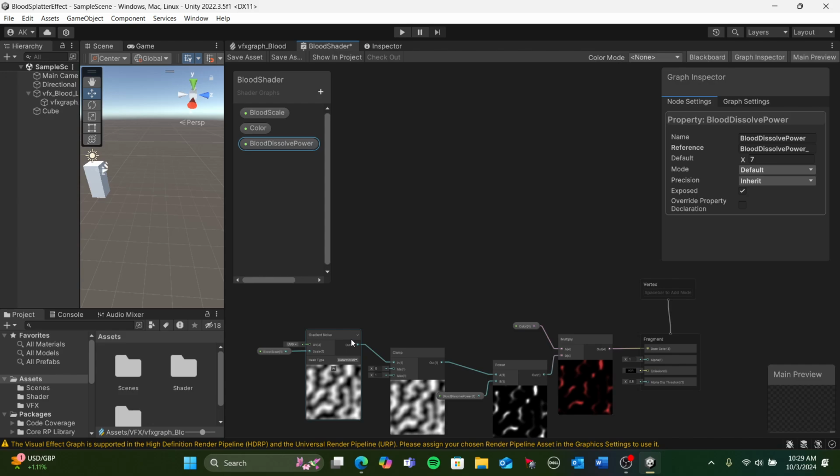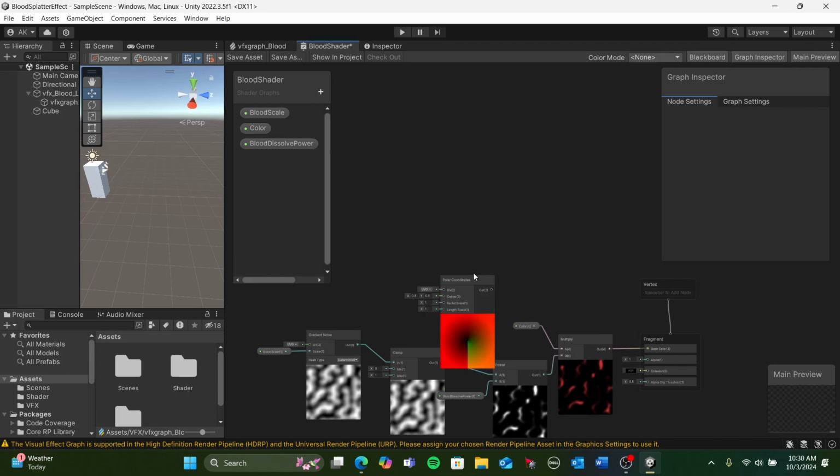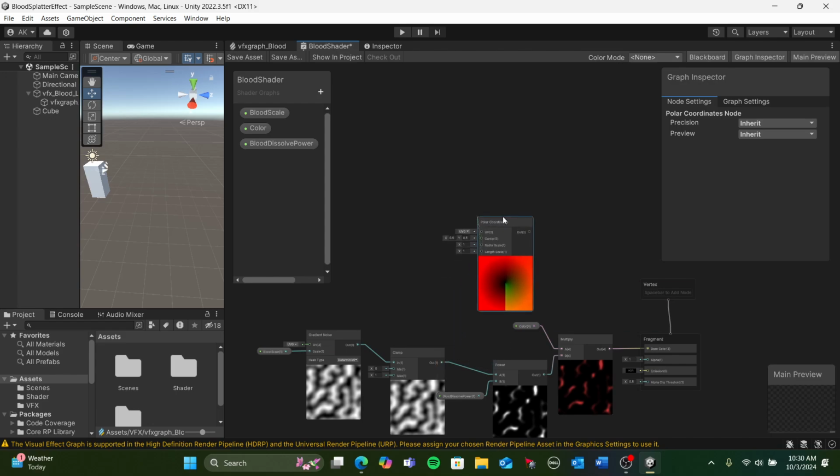So right now your blood should be looking like square panels. We don't want that. That's not how blood functions. So we're going to be creating a mask so it doesn't look like a square. So what we're going to do is right above all of this, we're going to click in the main window, press spacebar, and search for polar coordinates. It should be under UV. Okay. And then it should look like this really cool, colorful little thing.